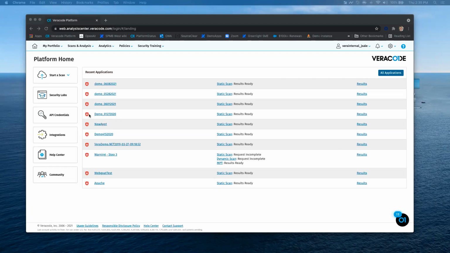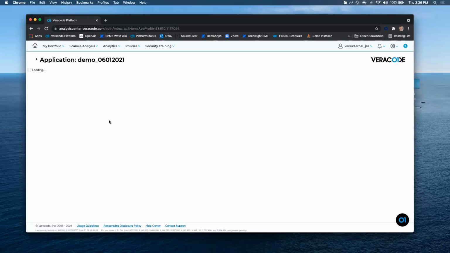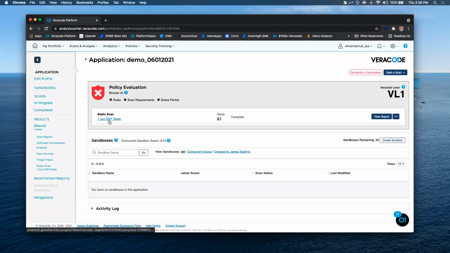When you are logged into the platform and you go to the application that you're scanning, you would open up the application that you were working on. For example, I have demo 06/12/2021 as an application. Let's say I was doing some development for this application, adding features or wanting to test functionality, but it wasn't made to the main branch. I was doing this on a separate feature branch that I'm testing. That would be a great candidate for use of a sandbox.